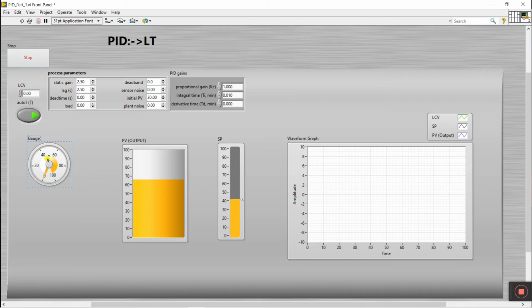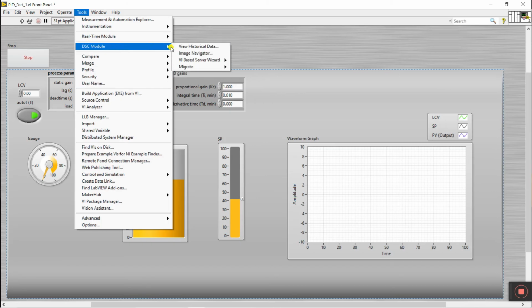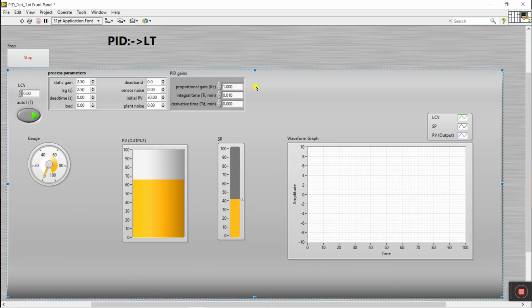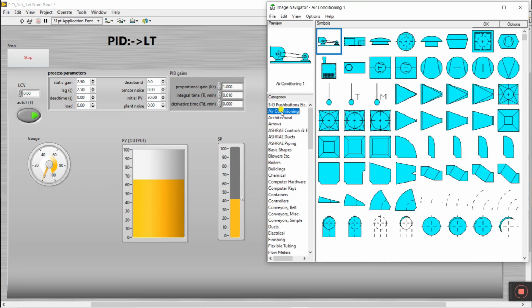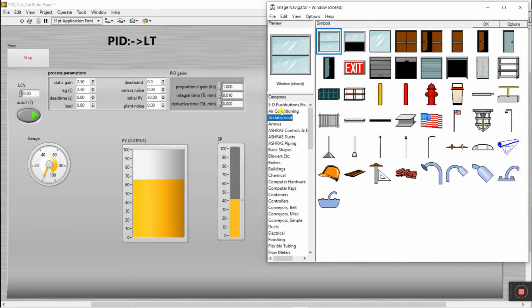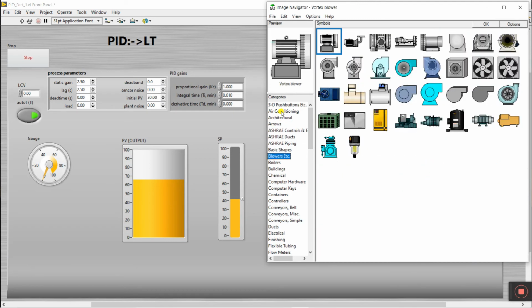Because this is your PID, sorry, this is your LCV, as in an LCV. Now what we do, come to tools and have the DAC module, image navigator. We need modification. If you have it you can do it, otherwise you can ignore this part. Now I need to do the modification.